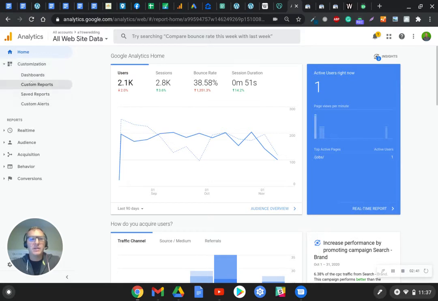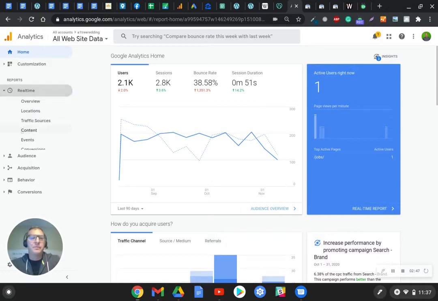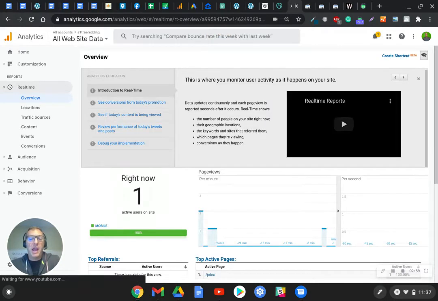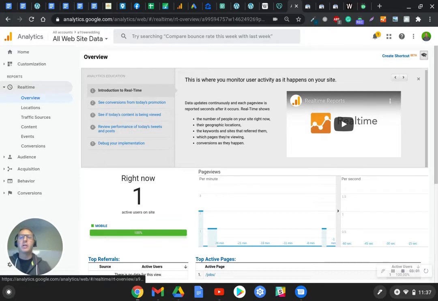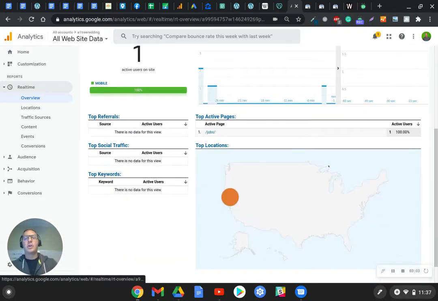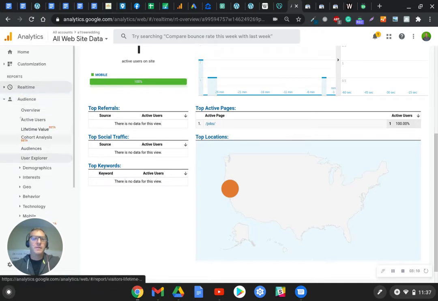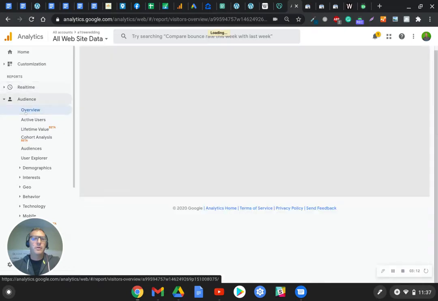You can customize your report. I always use the standard because I feel like they set it up just fine. Real-time overview is an expanded view of who's on your website right now. I almost never use this because you really shouldn't care who's on your website right now. You should care about whether or not your site is in good overall health. So let's go to audience, overview.